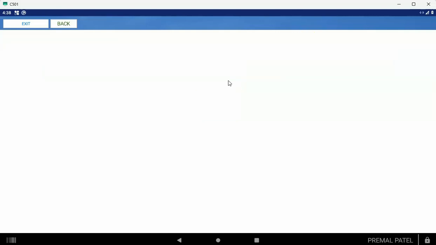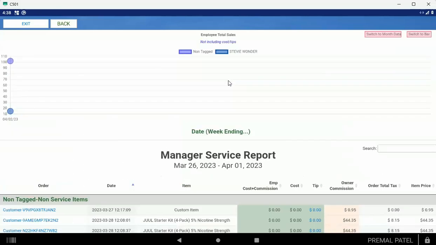Okay. What that's going to do is download all of your Clover orders and analyze them. It's going to put together a report complete with a graph at the top, which you can switch between month and week data, or bar data or line data. The graph is useful if you want to see trends with your employees. Okay. You can also turn employees off or on the graph.